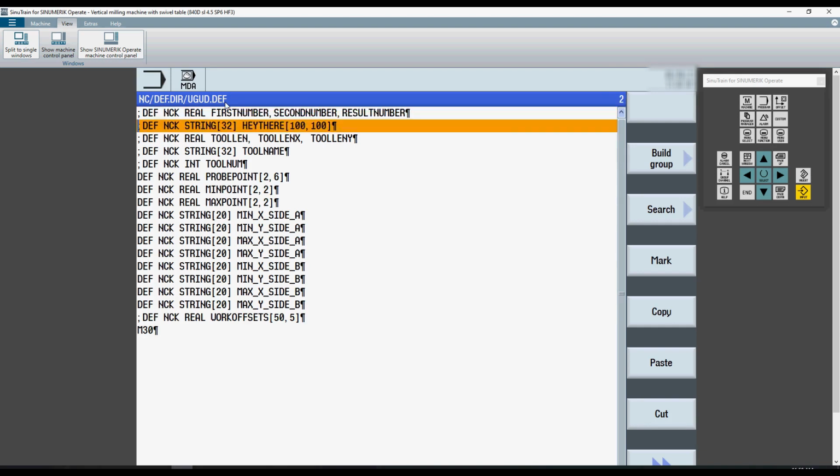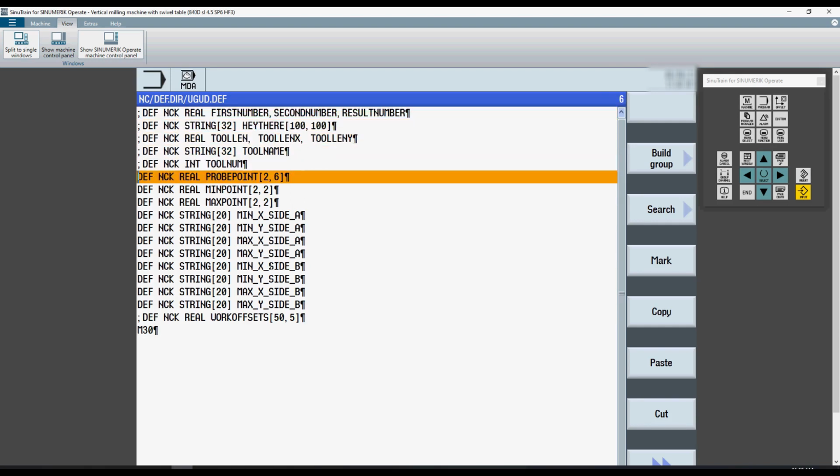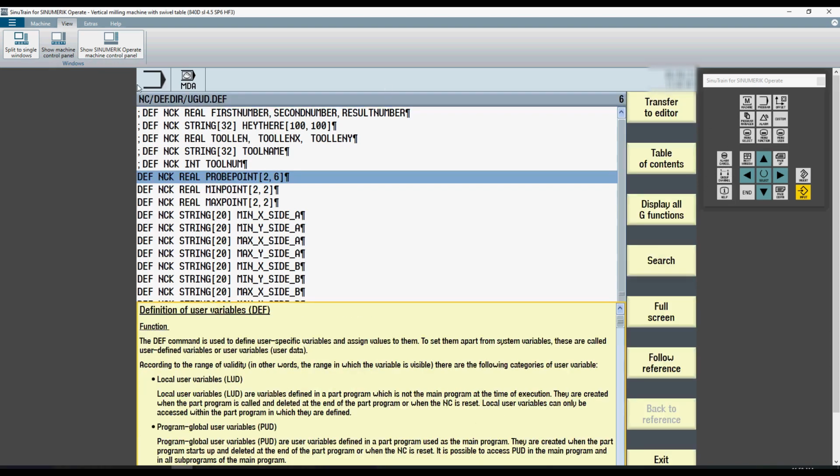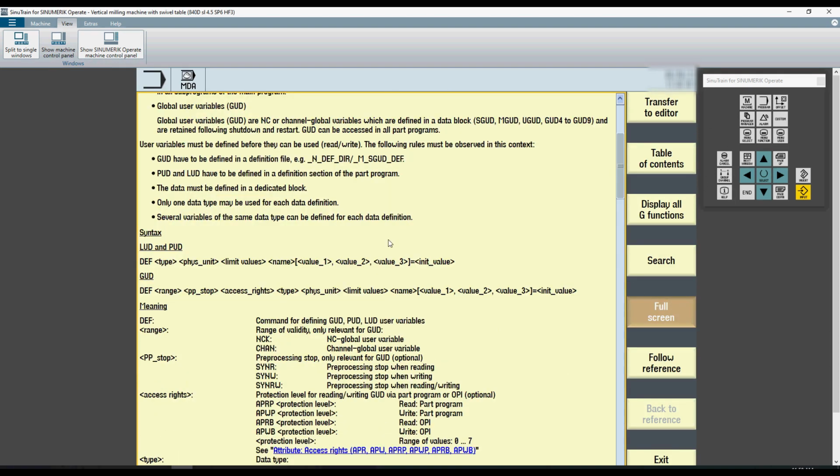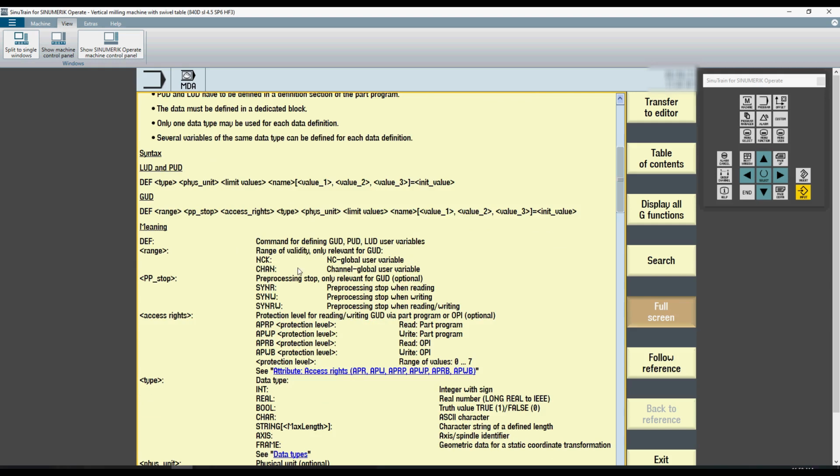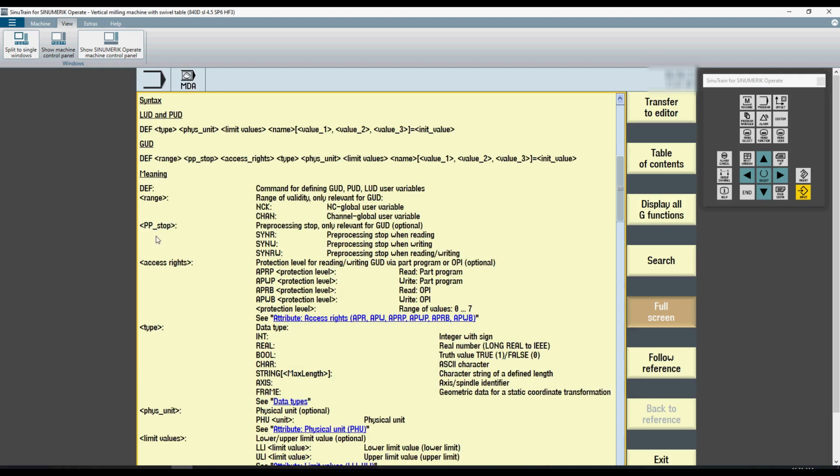As a quick point of reference, whenever you're creating these GUD tables, there's two different methods that you can use. If I go to DEF, go full screen, we can see that there's two different ranges that we can use inside of a DEF. NCK is an NC global user variable, and then CHAN would be a channel global user variable. So NCK can be used within any channel, and CHAN would be channel specific.